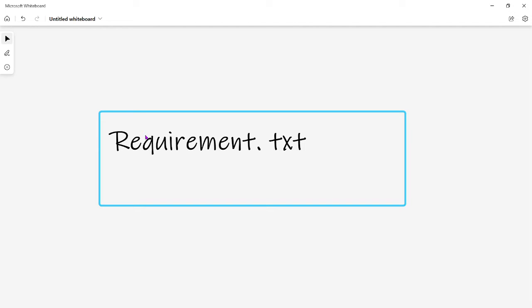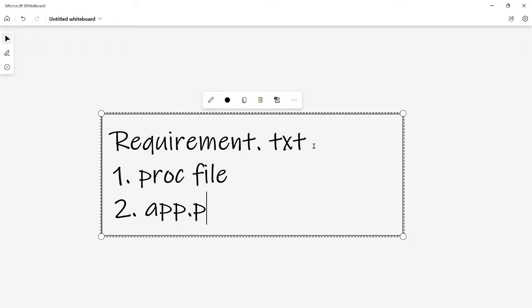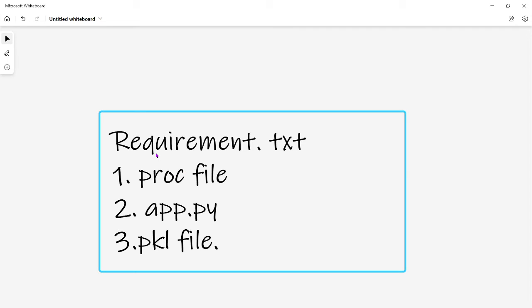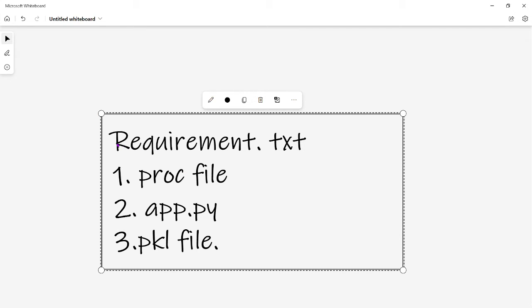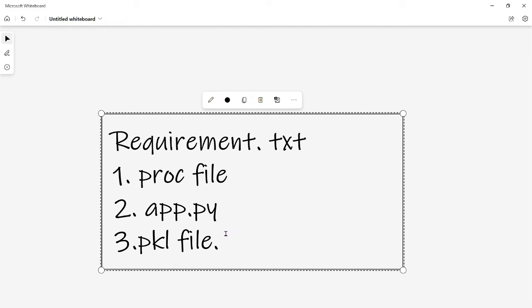If you are going to deploy a machine learning model in Heroku, you need different kinds of things. First you need the requirement.txt file, then the Procfile, then your app.py, then your pkl file. The requirement.txt is the first thing, it must be needed. You need a pickle file for your model.